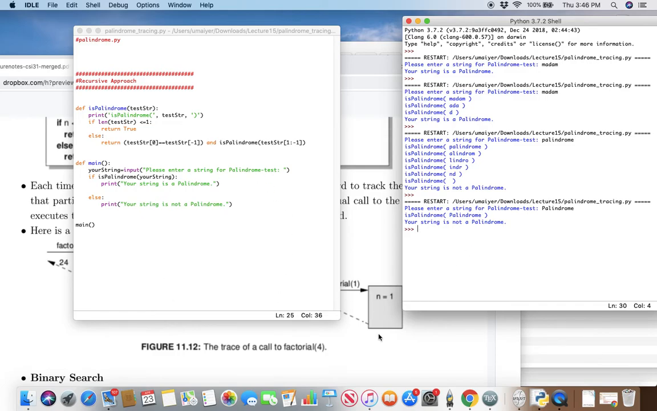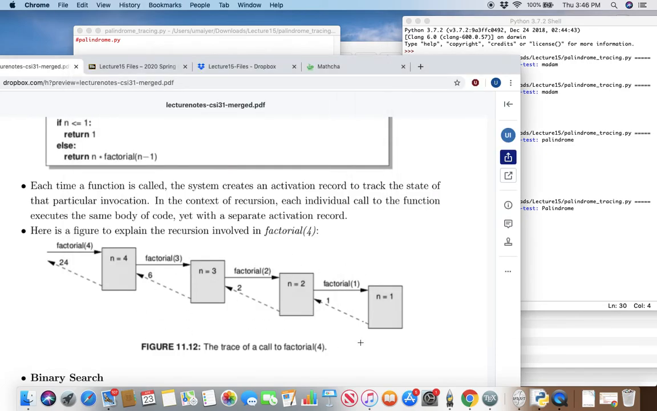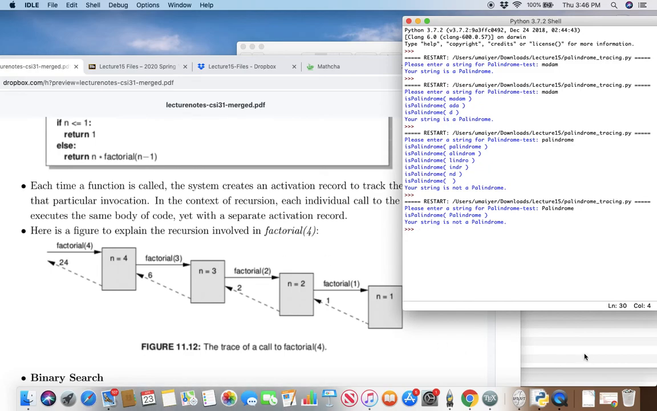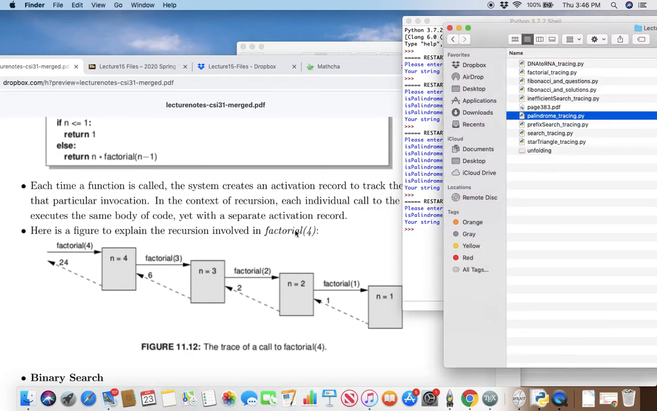So tracing a code has applications beyond just understanding how the code works. It helps in the efficiency of your code. Okay, you can improve the efficiency of your code. So next lecture I'll continue on tracing our other programs. Okay, until then.